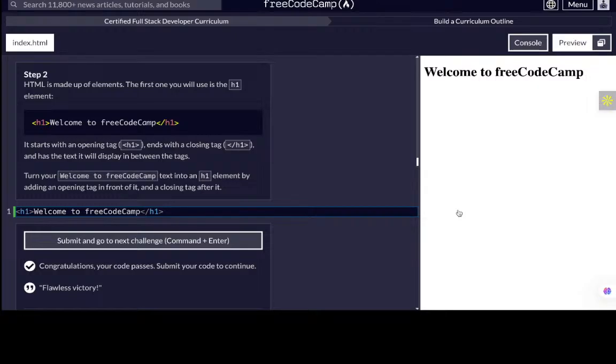Learn the skills to become a full stack developer. So check. Yeah, we're good. Yeah, hasta la vista challenge. So let's go. Submit and go.